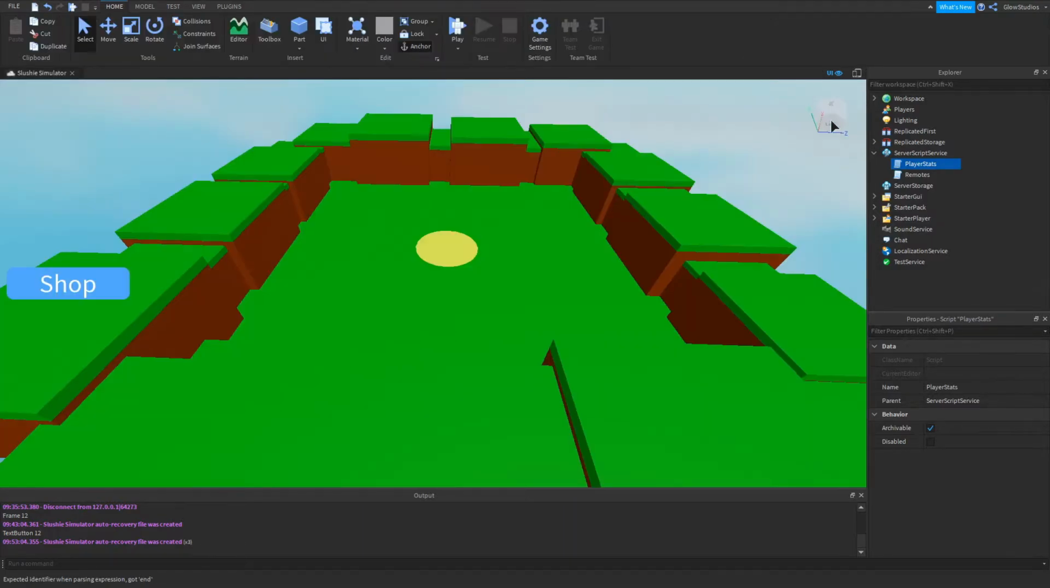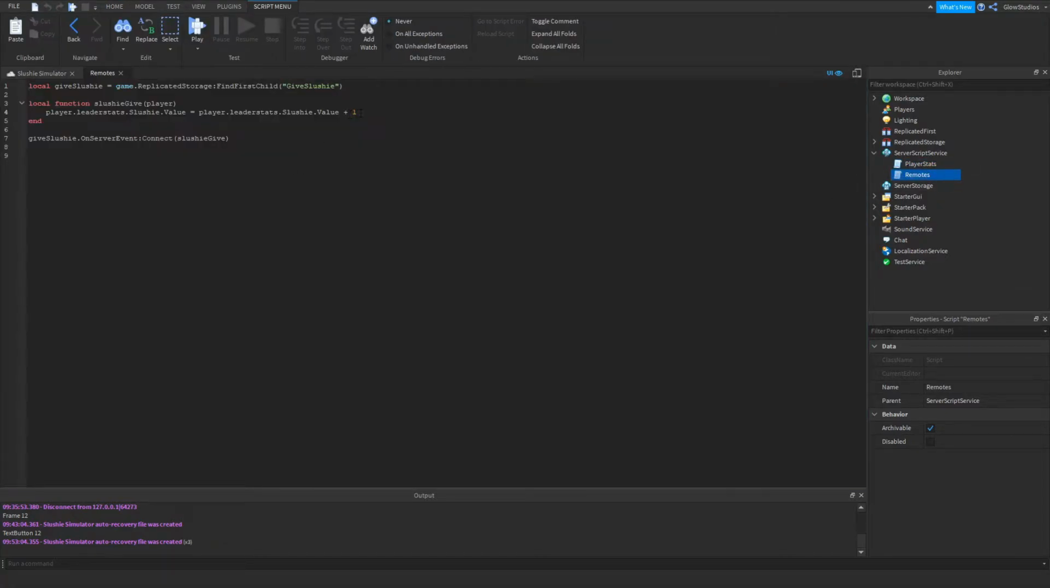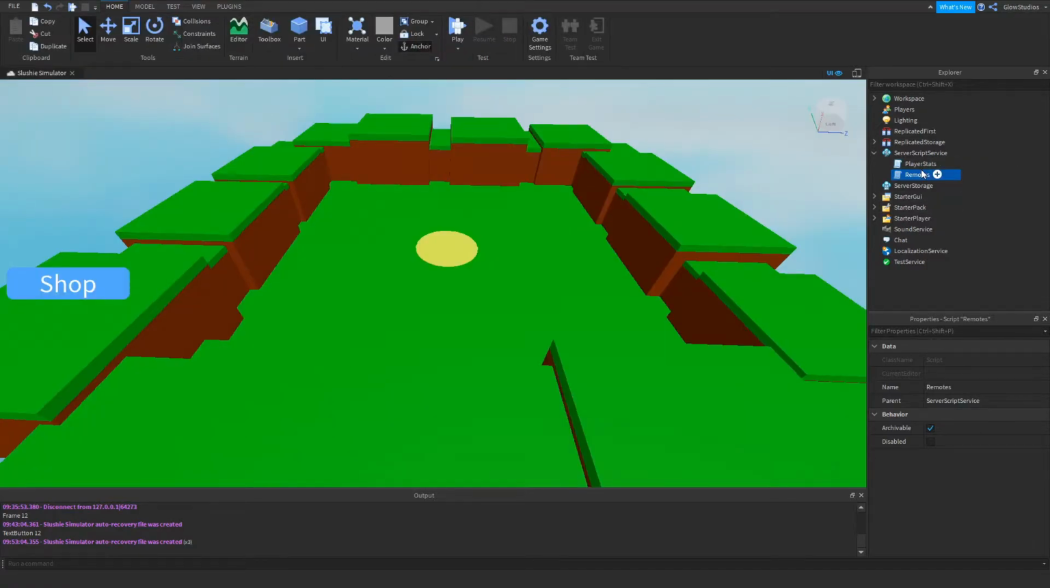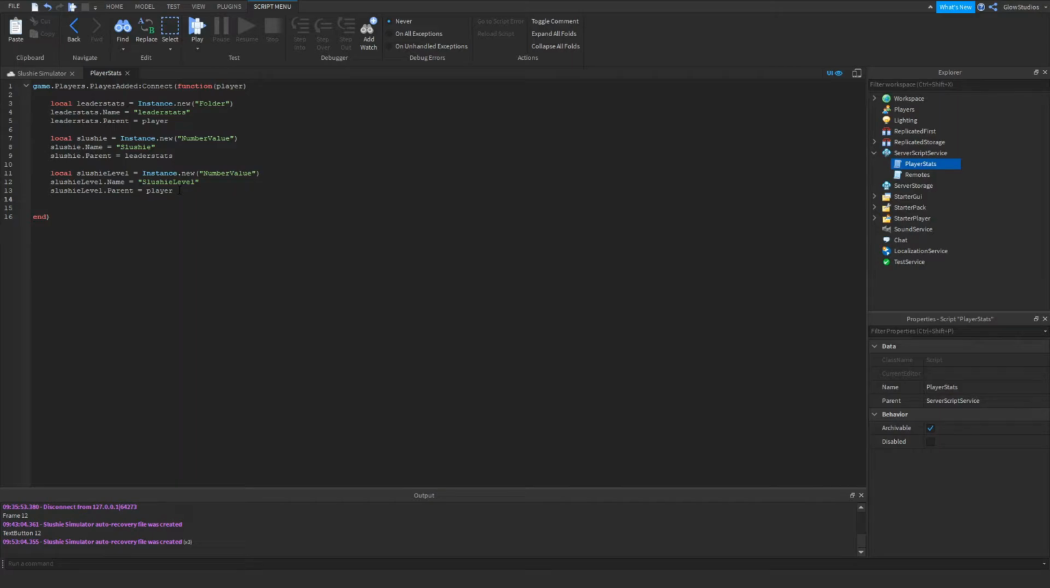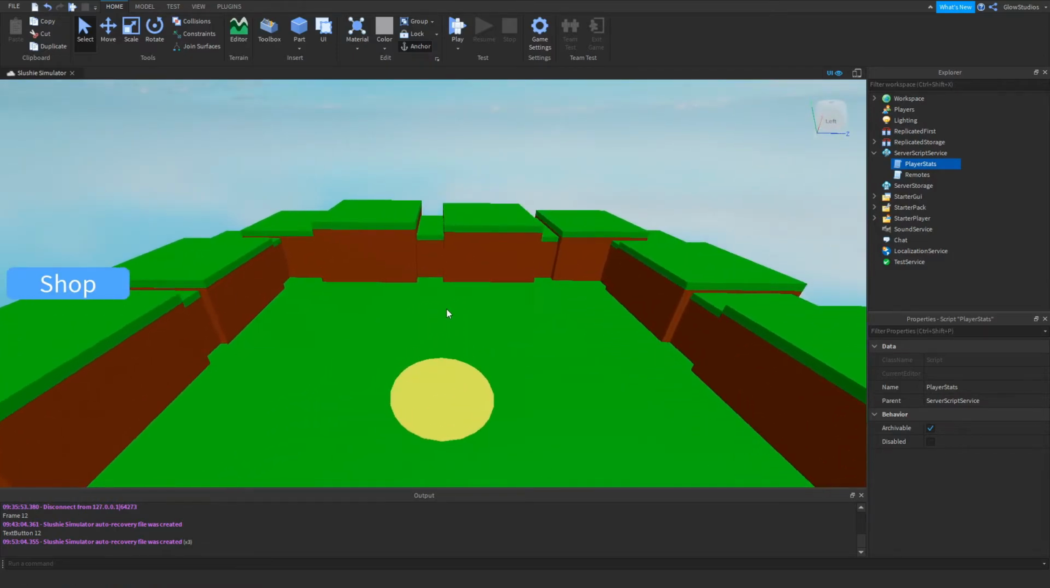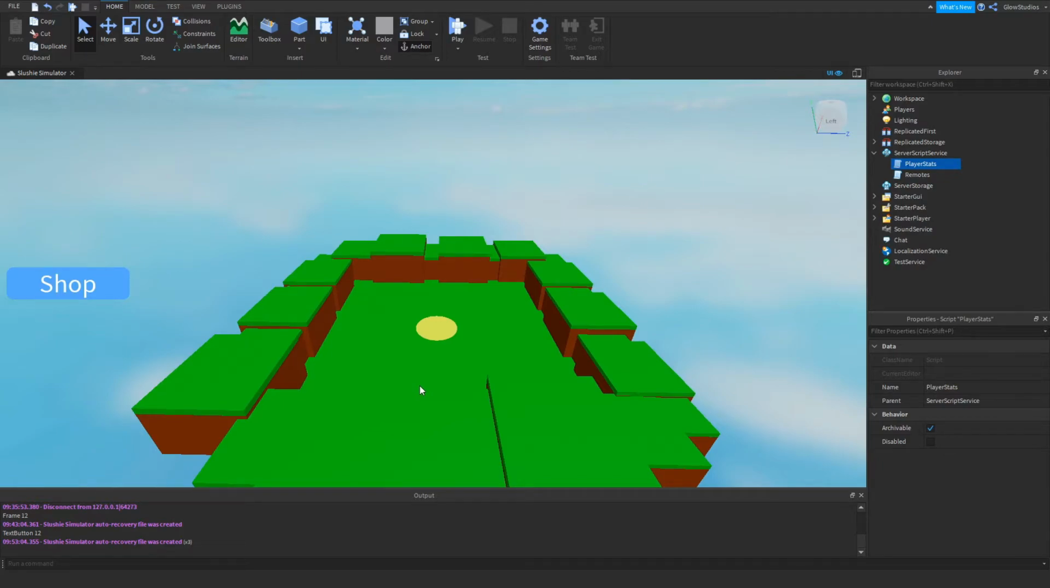Now that we've done that, we're going to go into our remote script and we are going to make one change to this. It's going to say this right here, and right here we're going to delete the 1 and put in some parentheses. We're going to write 1 times, this represents multiplication, player.slushy level.value. And now we're going to go back to player stats and real quick at the bottom of this write slushy level.value equals 1. Now we've programmed it so it will multiply the amount of slushy they get per click by their slushy level.